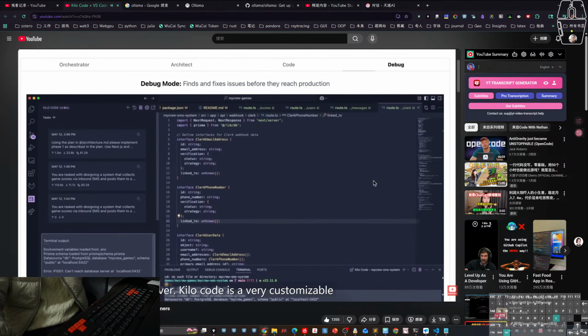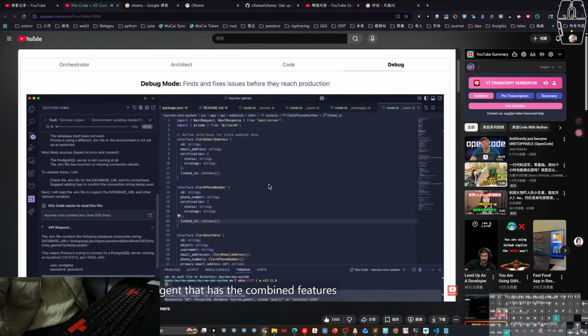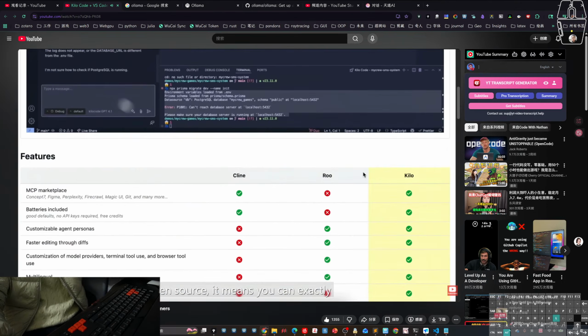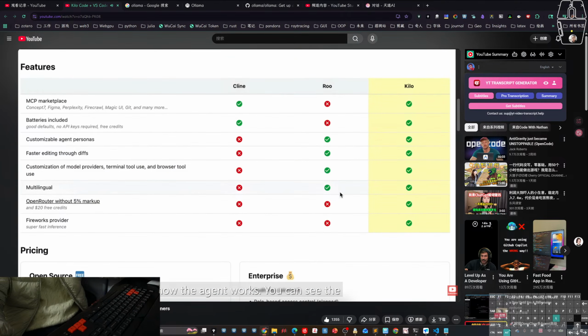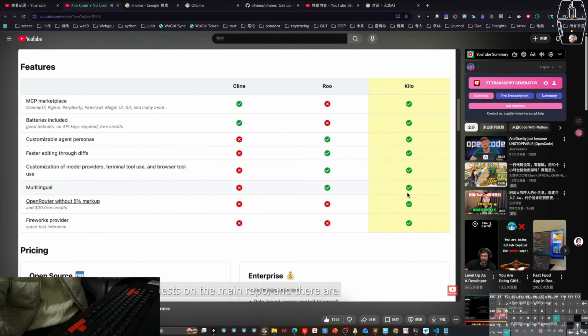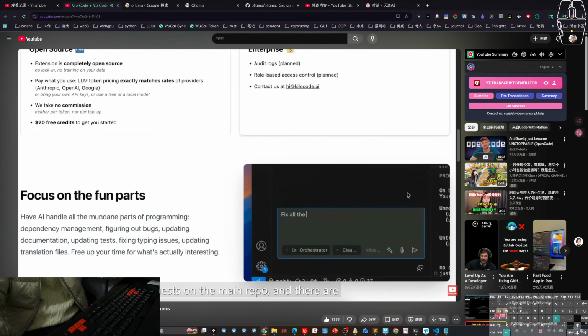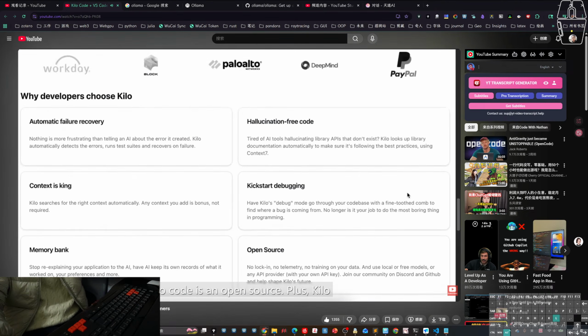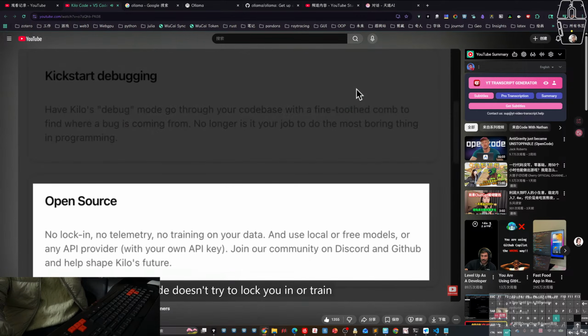KiloCode is a very customizable AI agent that has the combined features of Cline and Vscode. And since it's open source, it means you can exactly see how the agent works, you can see the inner prompts, you can fork it, build your own version of KiloCode, and so on. You can also help to improve it, do pull requests on the main repo, and there are so many things that are possible because KiloCode is open source. Plus, KiloCode doesn't try to lock you in or train on your code data, so it's pretty awesome.